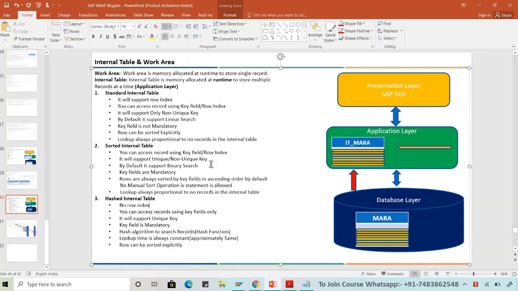Any other doubts in today's class? Raj, but the advantage in the standard table, as you said, is that we can sort it explicitly, right? Yeah, we can do anything. In a sorted internal table also you can sort. But sometimes you may have to sort the internal table multiple times, and then you cannot use a sorted internal table. That's a disadvantage of the sorted internal table. In a standard internal table, you can sort however you want, but a sorted internal table will not allow you to sort multiple times. In that case, you have to use the standard internal table. Clear? Okay. So any other doubts?